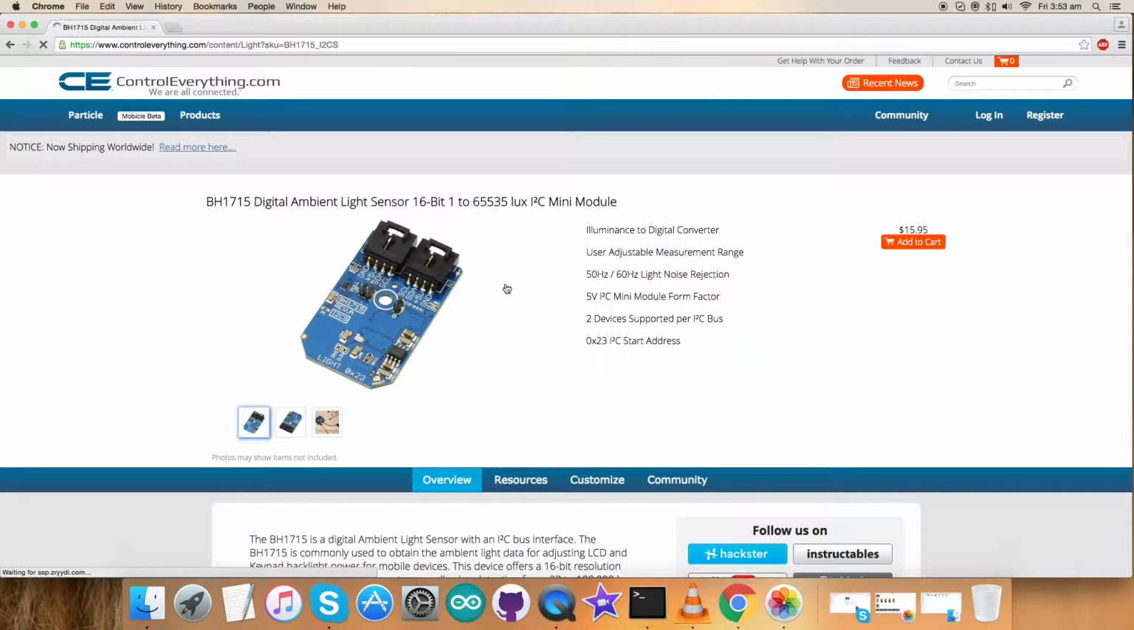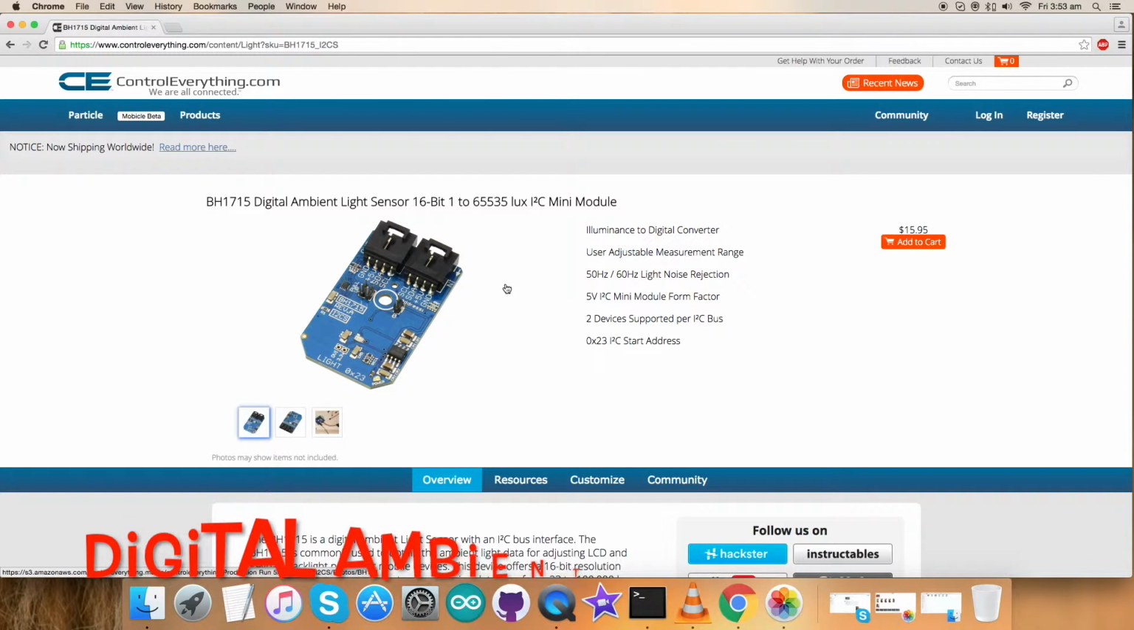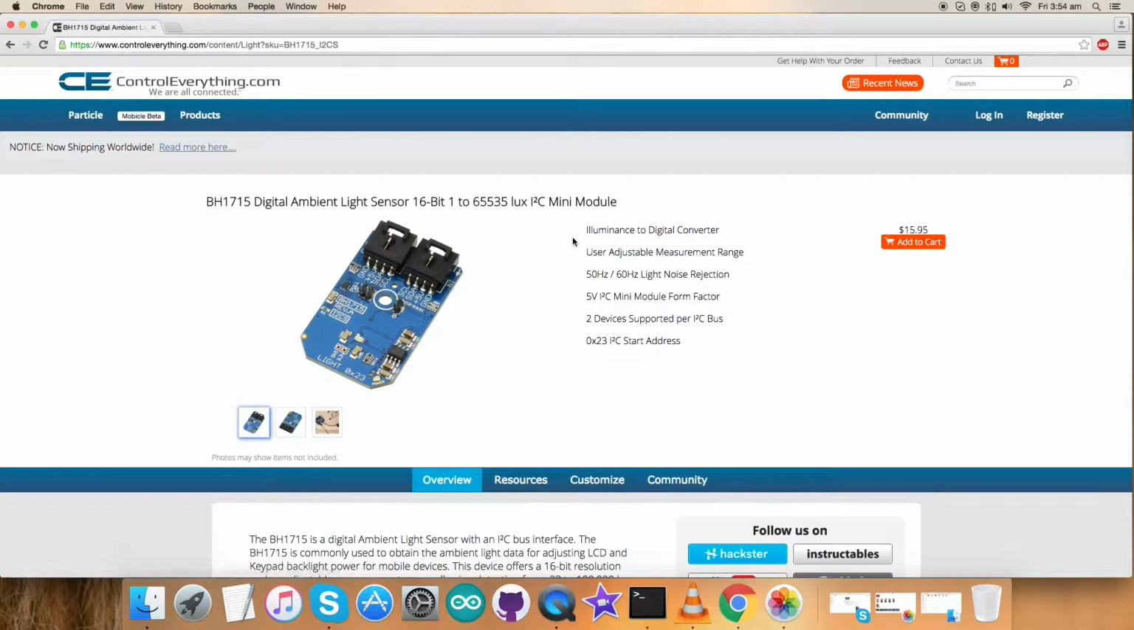So BH1715 is a digital ambient light sensor, 16-bit, 1265535 lux, and these are some of its features. You can buy the product from here.